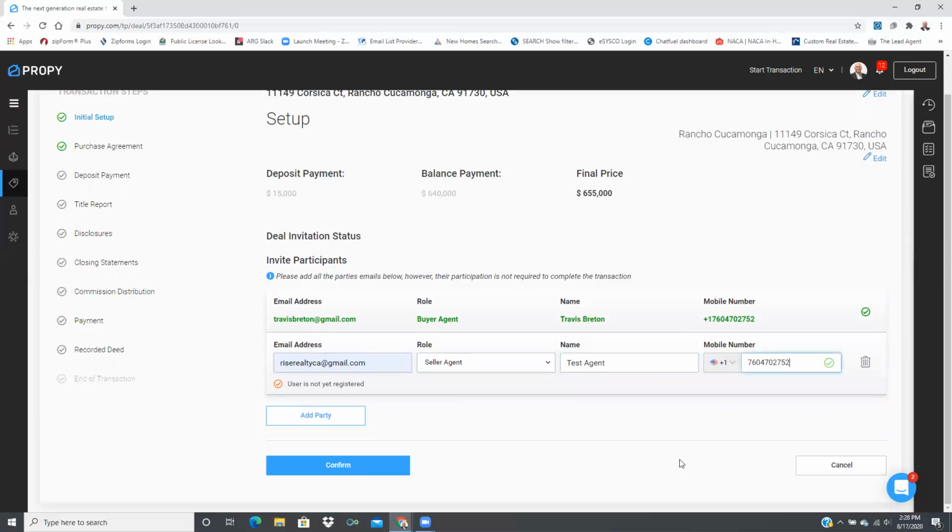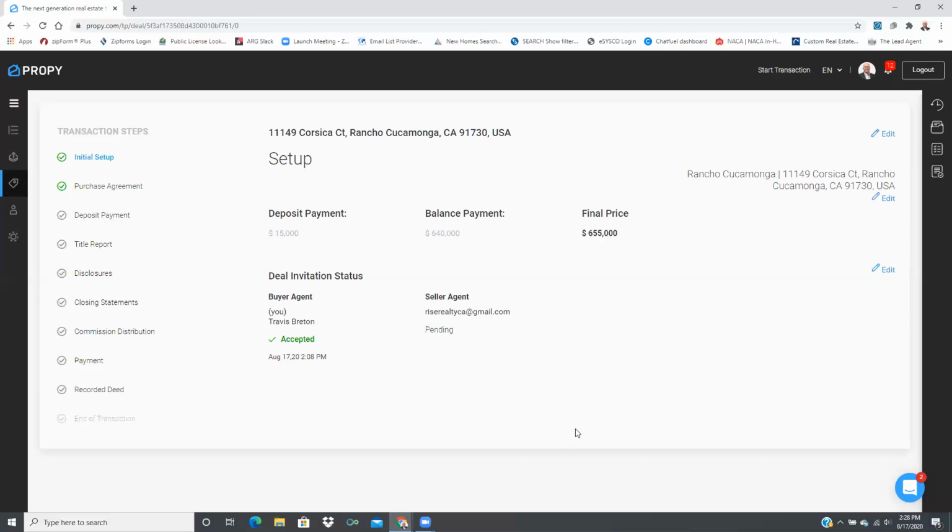And what's going to happen is they will get a notification that they're being invited to the Propy transaction portal, to the email address, and to their phone number. So you can just keep adding people, adding people, adding people, and then at the end, click confirm, and all the invitations will go out to all the people that you invited.